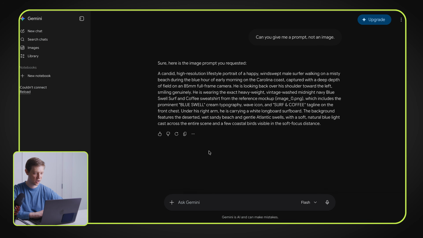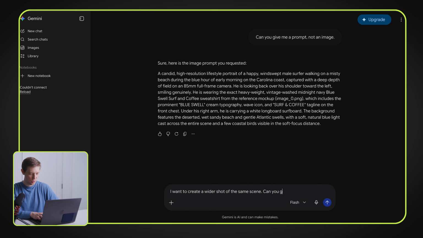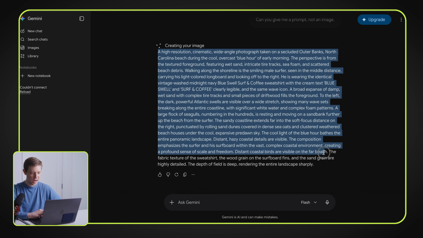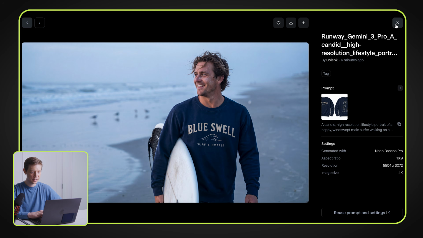So now we're going to come back over to Gemini and say, I want to create a wider shot of the same scene. Can you give me a new prompt? Okay, perfect. So now we can copy this prompt here, and this is going to allow us to create a wider shot of this scene.